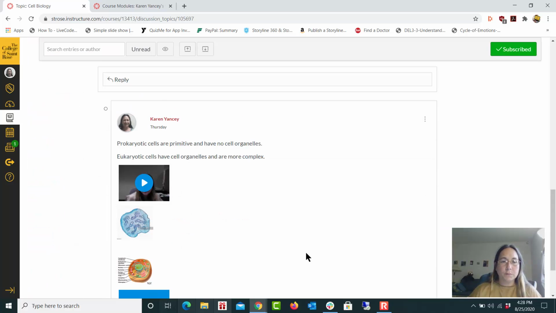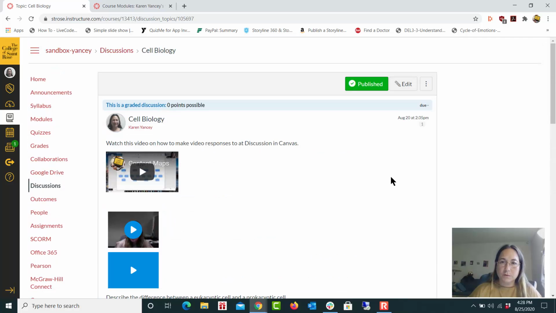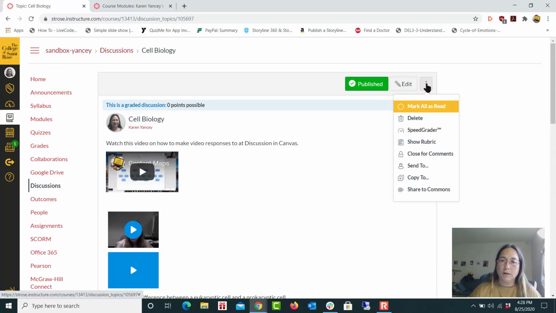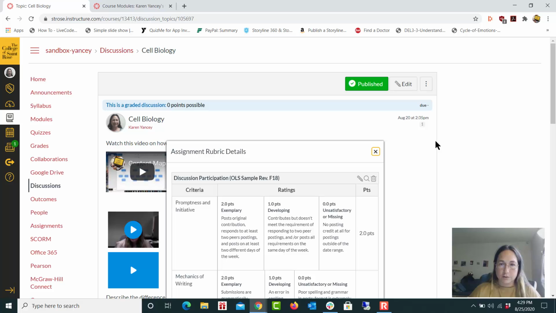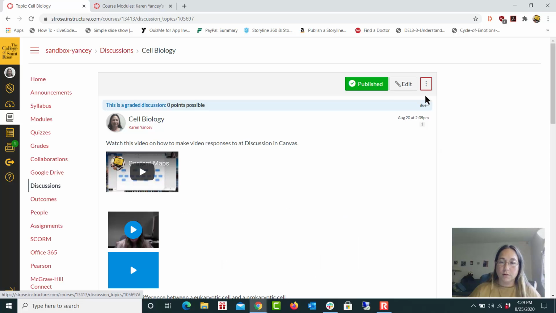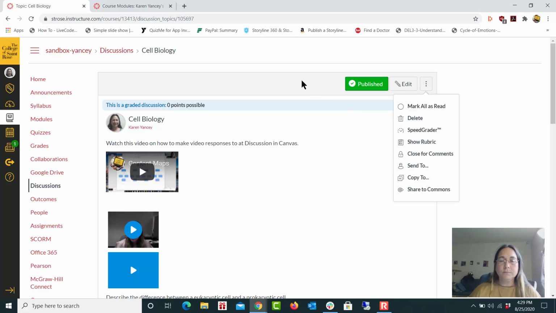And this is all of the replies so far to this particular discussion. And here's the vertical ellipsis, which gives you more options such as SpeedGrader, or to show the rubric, which I have attached, or to attach a rubric if you haven't already attached it. You can close it for comments. You can send it or copy it or share it to Commons.